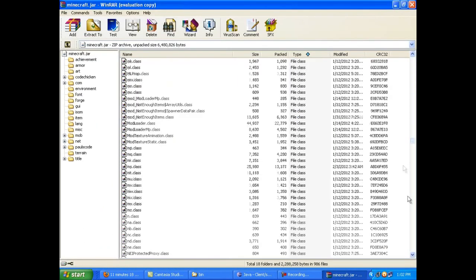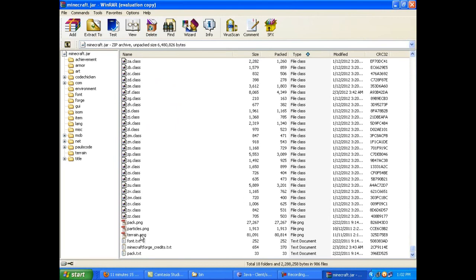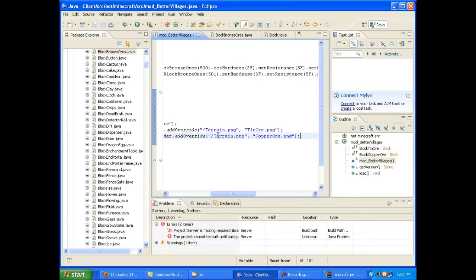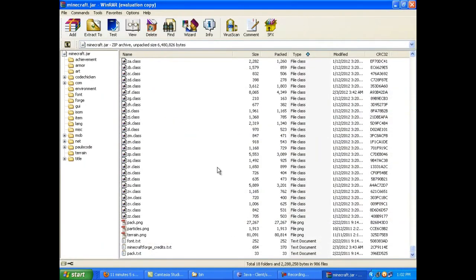Then you scroll down to the bottom here and you find terrain.png. And no, it is not capitalized. So real quick, let me just go back and change that before I forget. Okay. And yours might be in a different place, say if you have it sorted by name or size or whatever. I happen to have mine sorted by type. And so it's right here at the bottom.